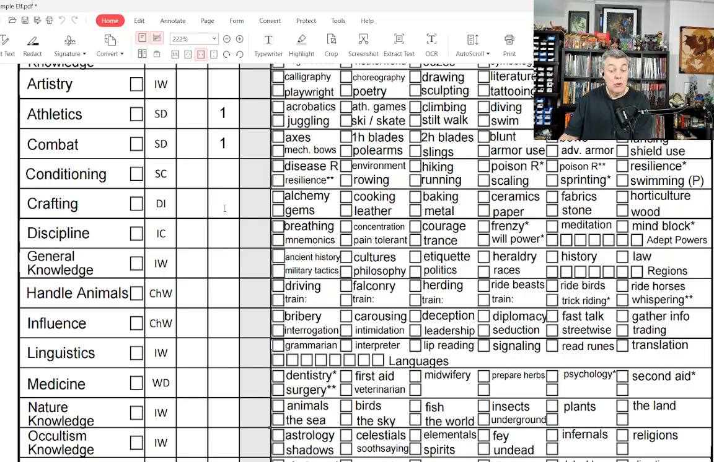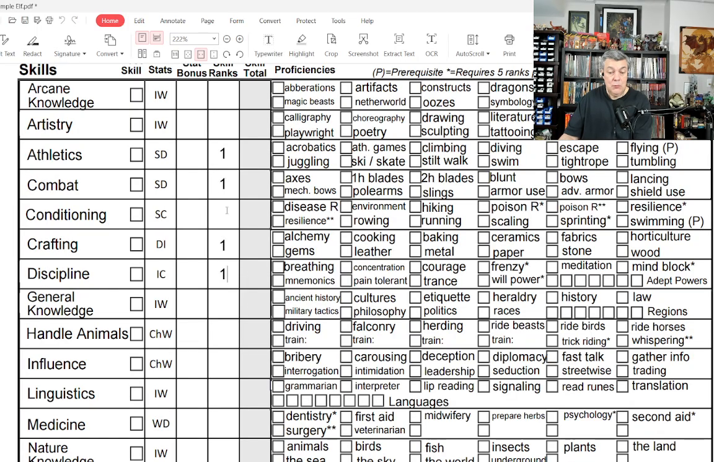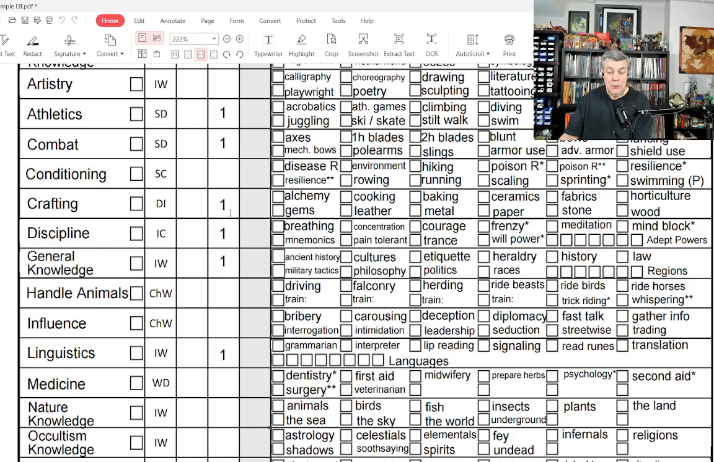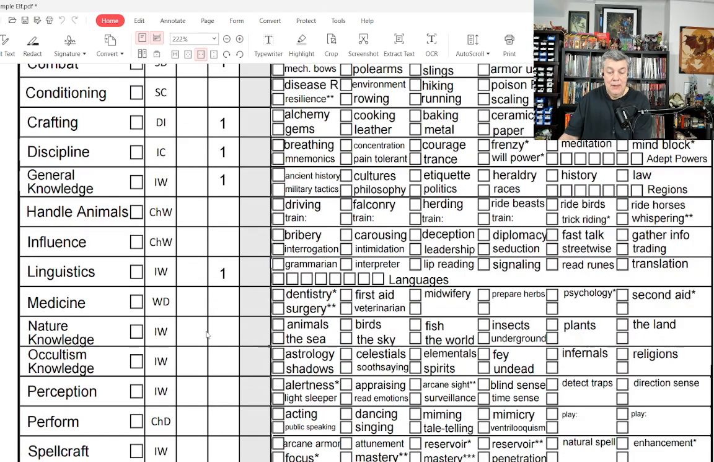I think I'm going to do some crafting. He learned some crafting as a kid or adolescent. I'm going to pick discipline. So that's 1, 2, 3, 4. Some general knowledge. I'm going to do linguistics. So we got 1, 2, 3, 4, 5, 6.